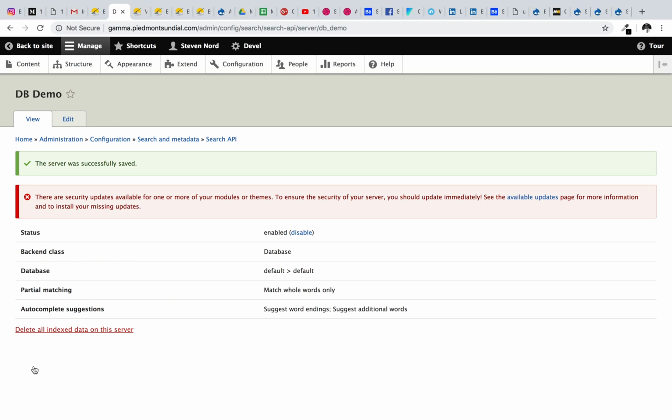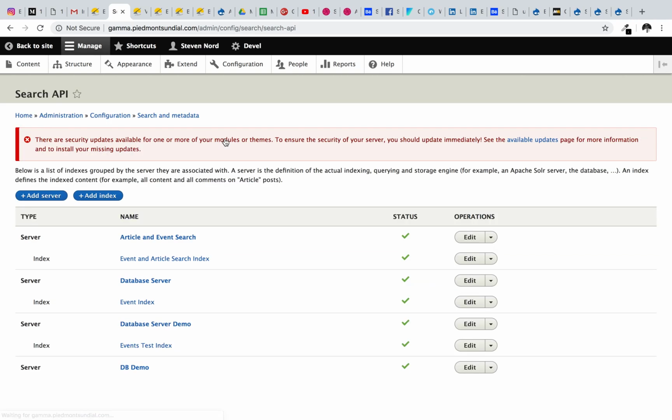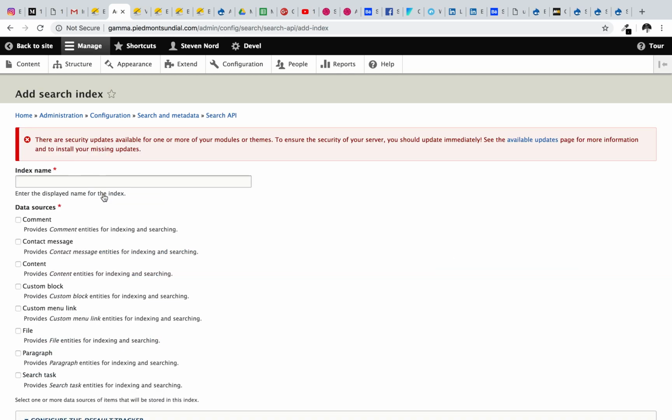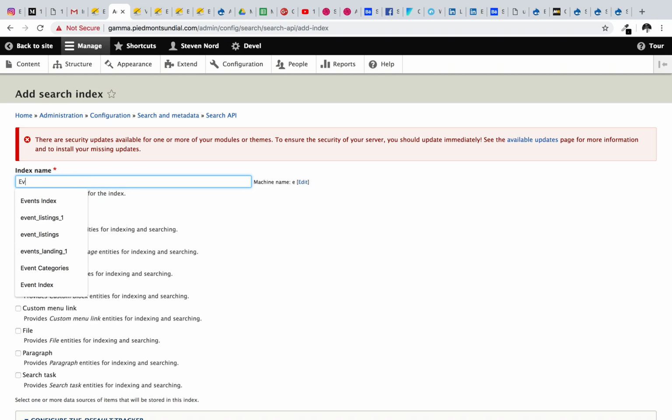Okay, we have the server set up. So let's go back to search API. You see here DB demo. Now we're going to click add index. We are only going to create an index right now for events, just for demo sake. So we are going to call it event demo.